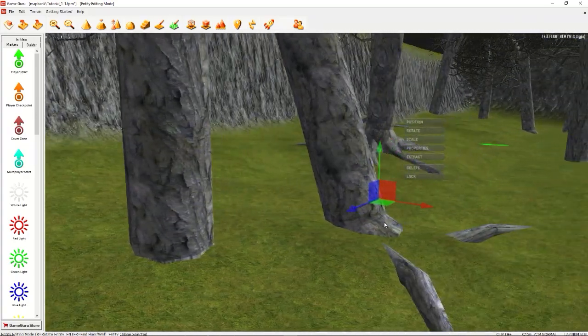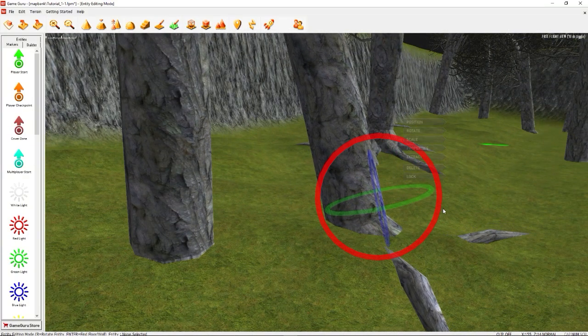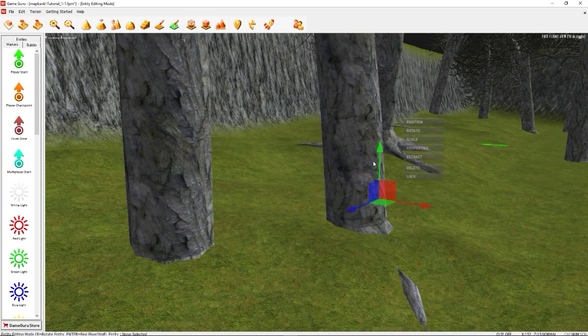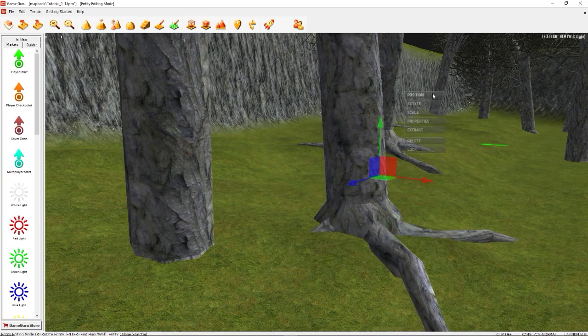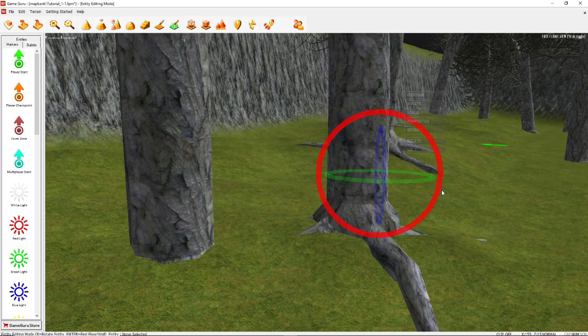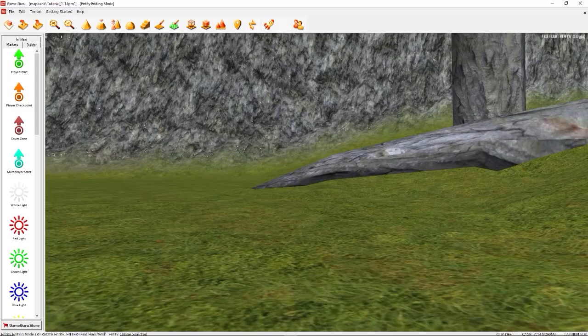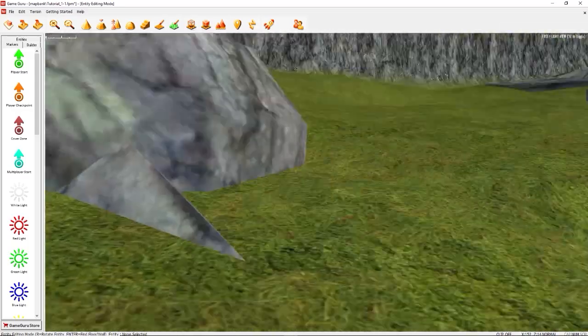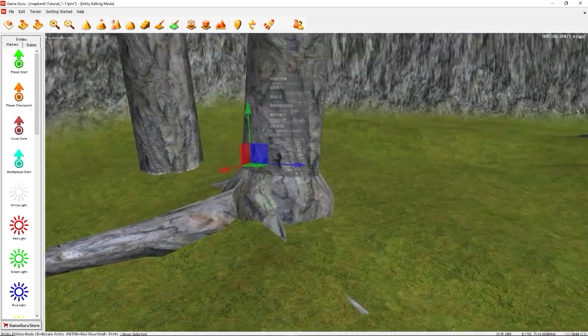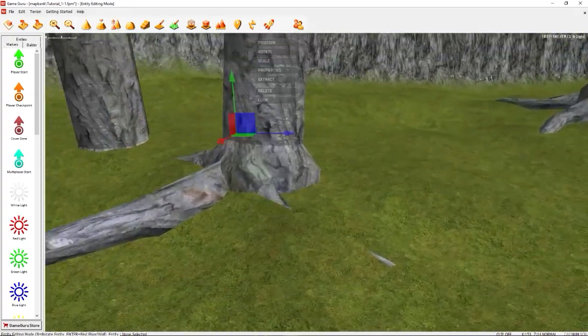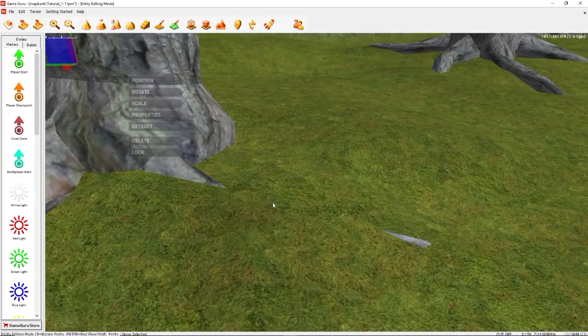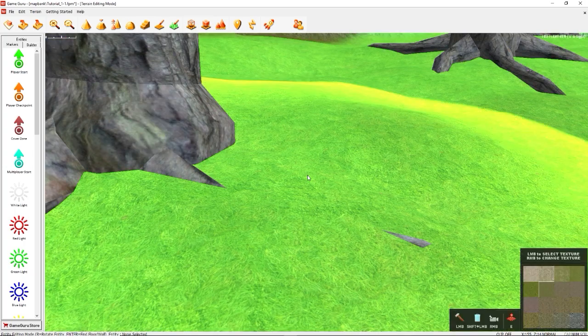Plus, this guy's going to have to take a bit of a scale shift to do something about those roots. There we go. Bring him up a bit. Bring him to the side a bit. Now, in this case, I don't want to change his scale anymore, but I do want to expose more of this root. So I'll go to my terrain tool.